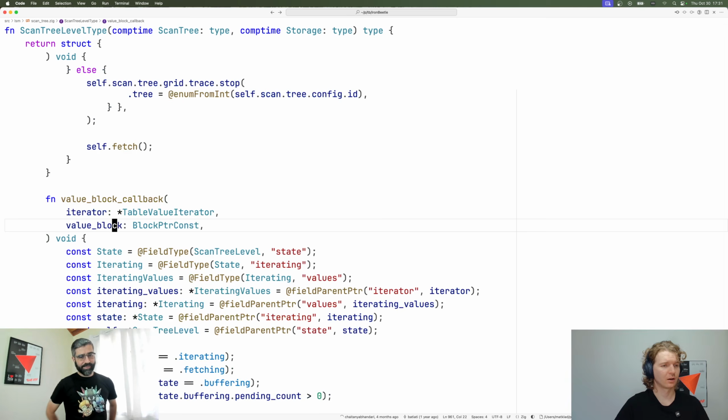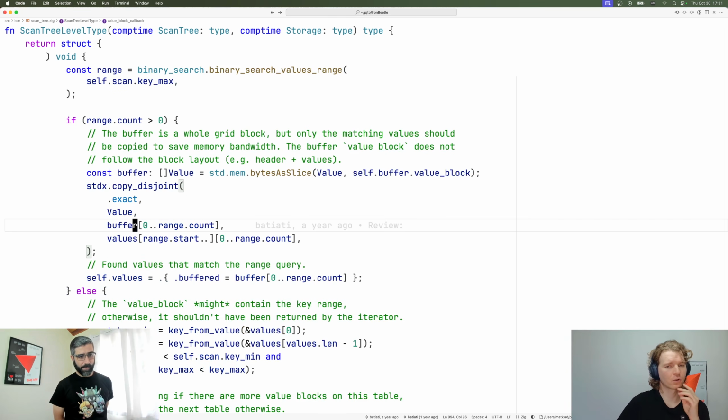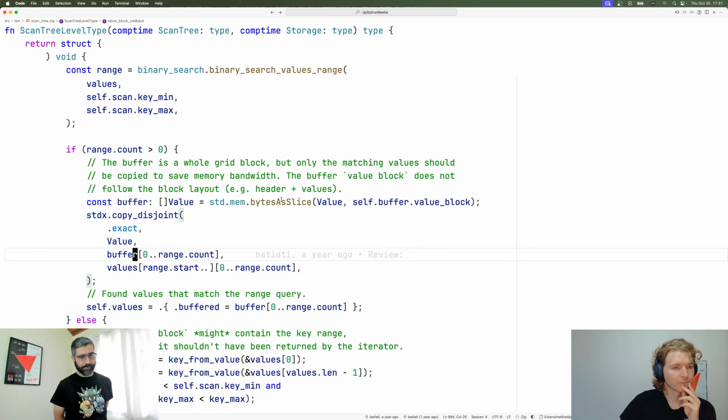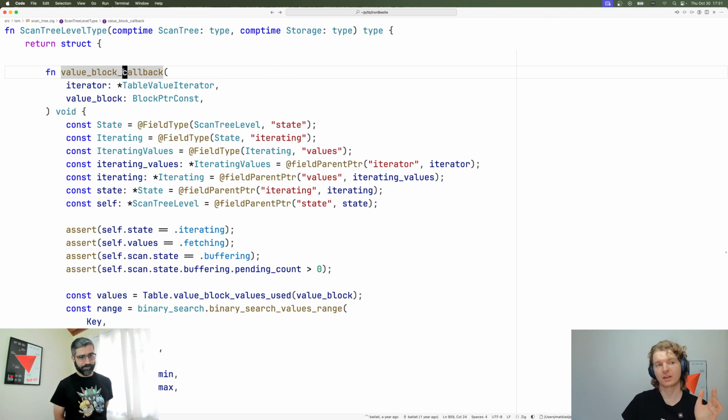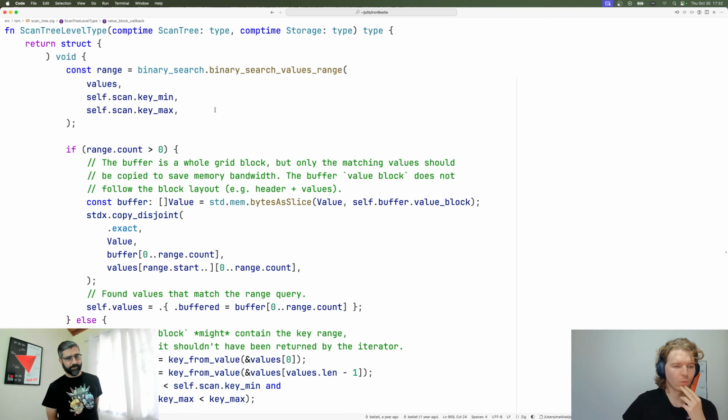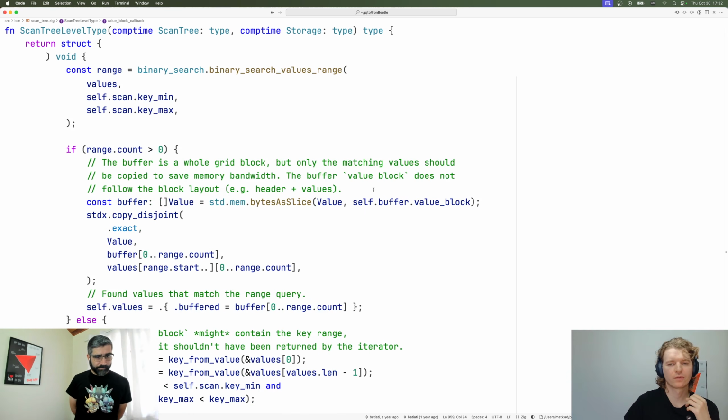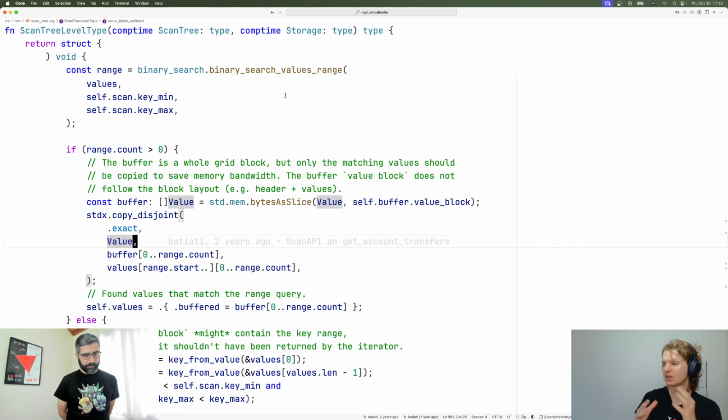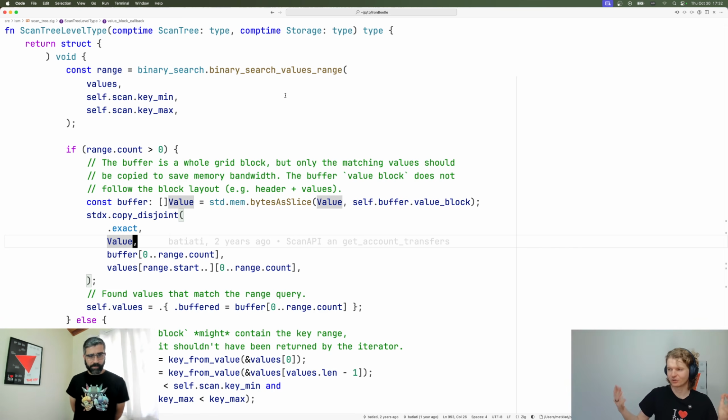Yeah. So before we go, I think I have a question here. In the value block callback, we read a value block. A value block is like 0.5 megabyte. What is the size of this buffer which we are copying data into? Is it larger than a block, or roughly a block, or maybe an entire table?